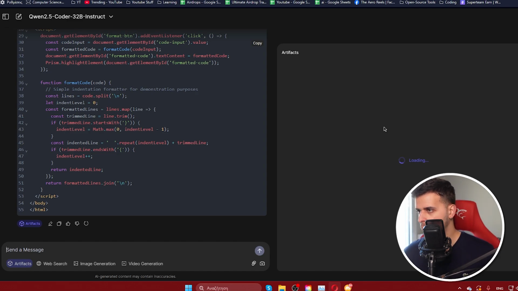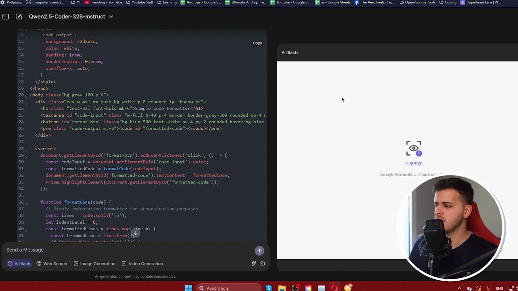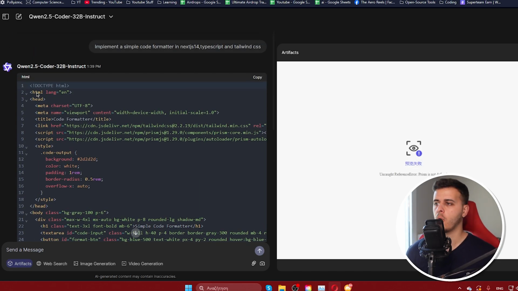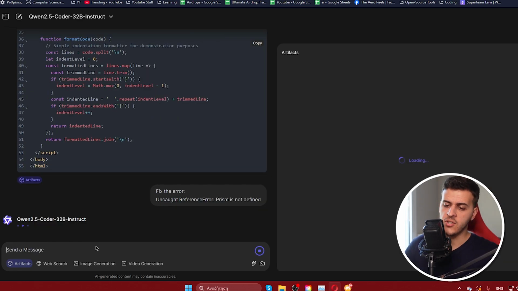So we also have the artifacts loaded on the right hand side. So we wait for the result. So it is, I am coding. Okay, so let's format this code. Prism is not defined. This is a bug that Qwen coder over here has. For some reason, it's not allowing some packages to get installed. Fix the error. Okay, so I'm going to give this one more try.